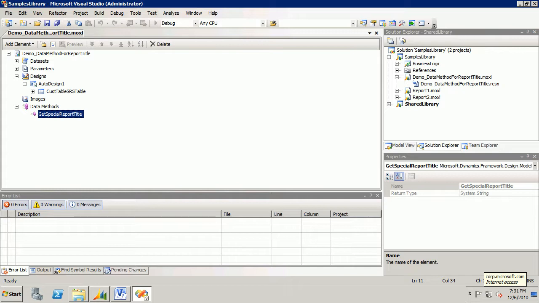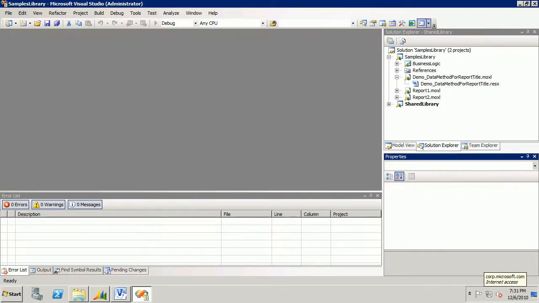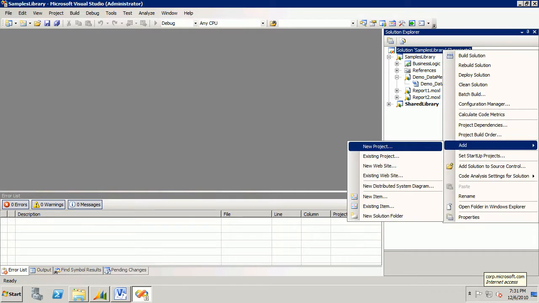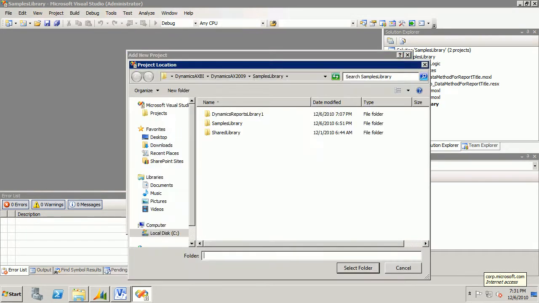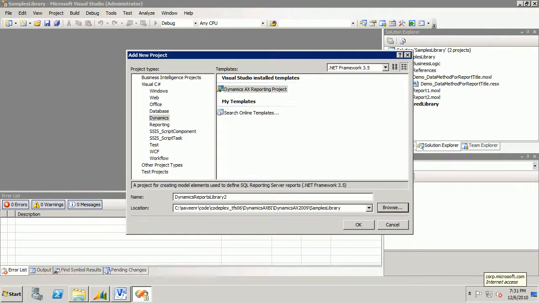So at least some of what we want is possible, and I'm going to show you how to do that. Let me close this, and what we're going to do is create a new report library whose sole purpose is to share code. So we'll right-click on the solution, add, new project, and it's Visual C# Dynamics AX reporting project. I'm going to put this in a different folder because it makes it easier for me later on in my screencast series. And we'll call this sample code report library.